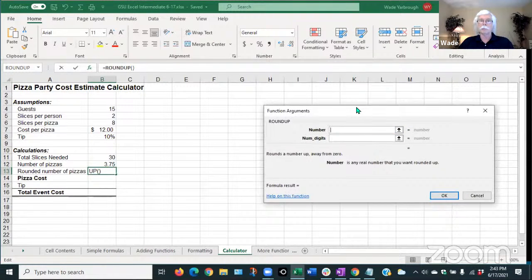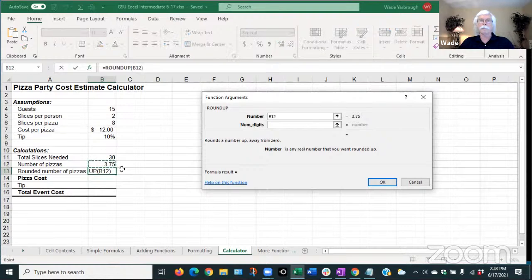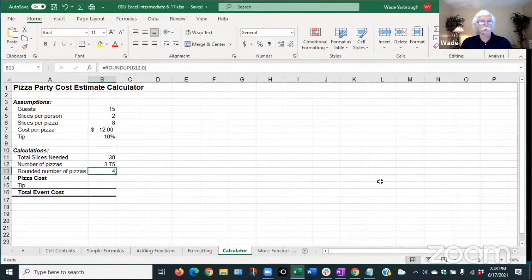And it opens up this table that helps me build my function. So it says, what number do I want to round? It's this one, the number of pizzas. I'm going to click there. And then it says, how many decimal places do I want to round that to? And it is 0. I want to get to the whole number of pizzas. The nice thing about this table is it tells you what the answer is going to be before you save it. So you can check and make sure that looks right. And that does look right. 3.75 should round up to 4. I click OK. And I've now rounded my pizzas.